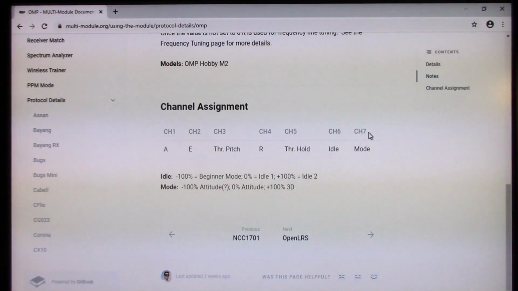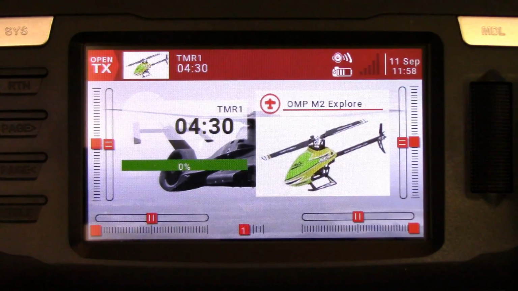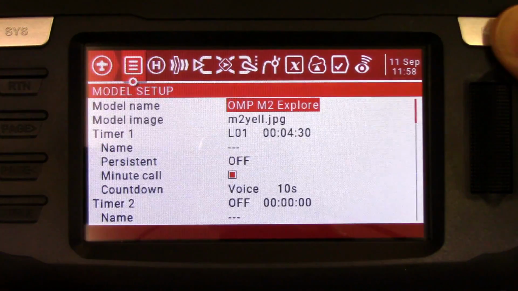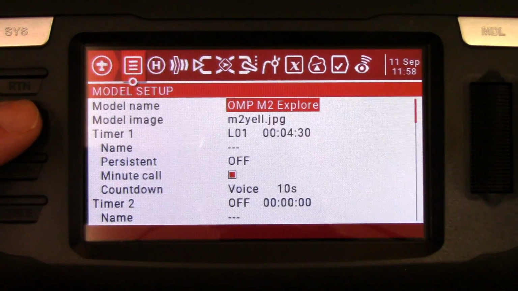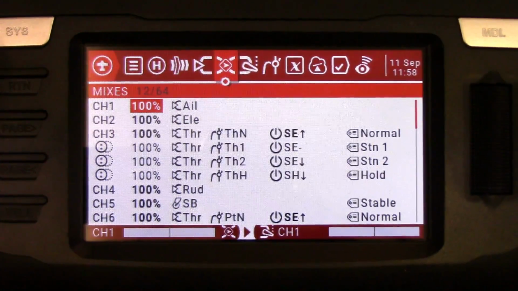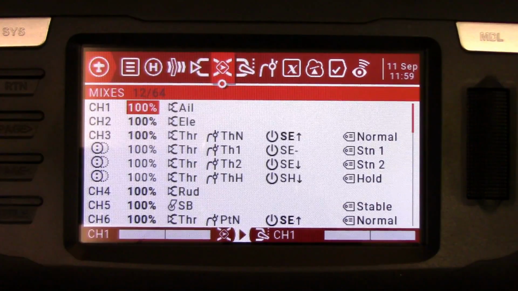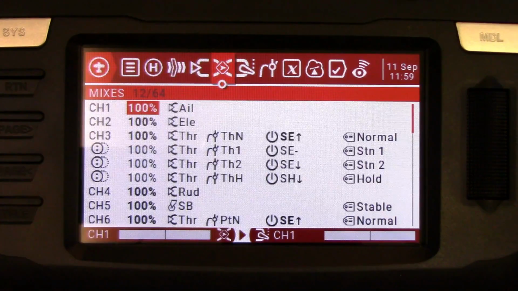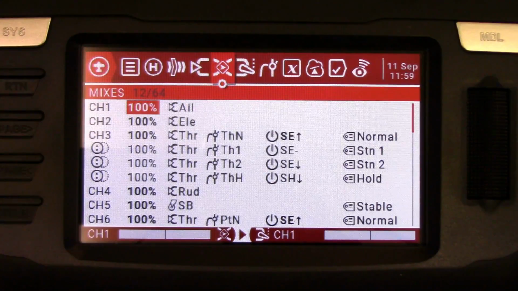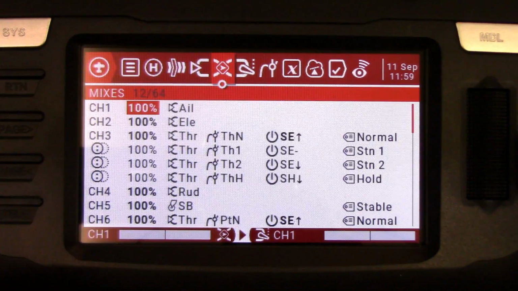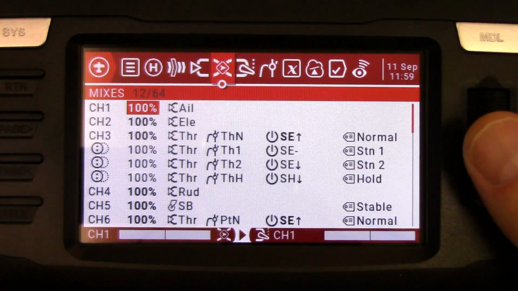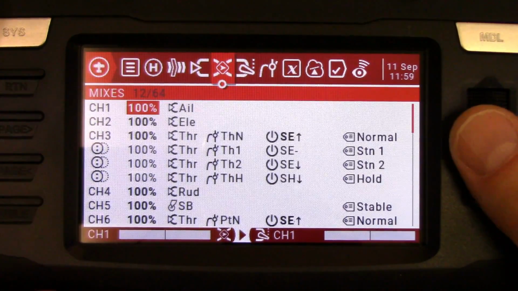So let's get back to the radio. Okay, we're going to go into our model setup menu and go to the mix submenu. Now this is going to be slightly different, of course, depending on how you've got your OpenTX radio configured for flying helicopters. I go over my specific setup in a separate video. I'll actually link to it below in the description if you wanted to take a peek. But this is my way of setting up my mixes and my channel inputs.